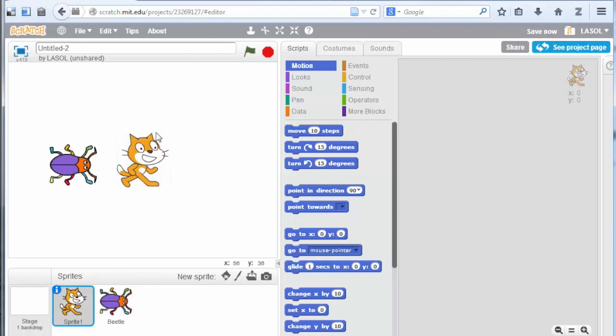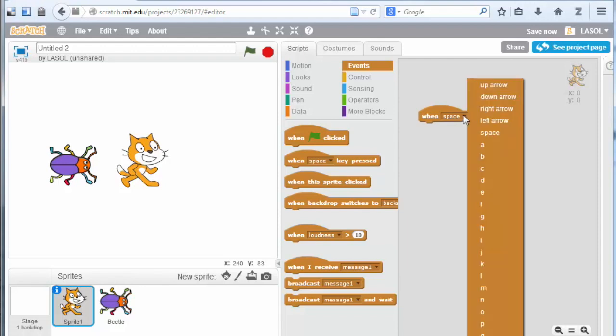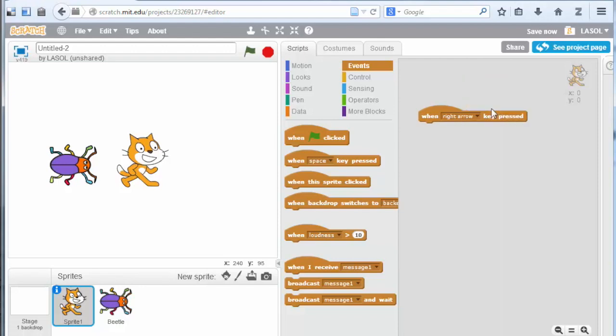I want the cat to be controlled by the arrow keys. So that means every time the user presses an arrow key, it's going to move. When you press an arrow key, that's called an event. And events are the first important thing we need to learn. There's a whole category under scripts called events, and the event we want is the second one there. It says when the space key is pressed. You'll notice there's a little arrow here for the space key, and I can change that to the right arrow.